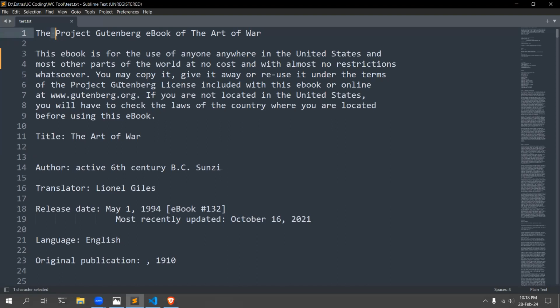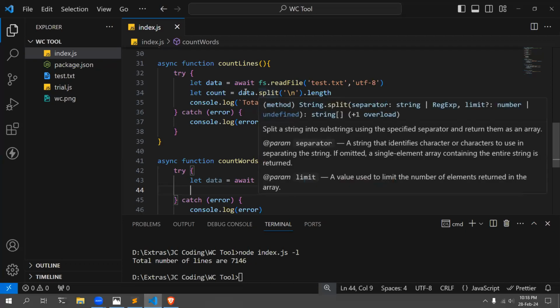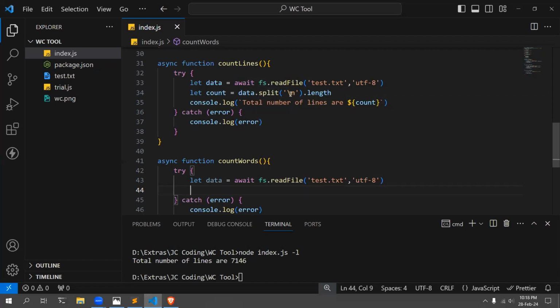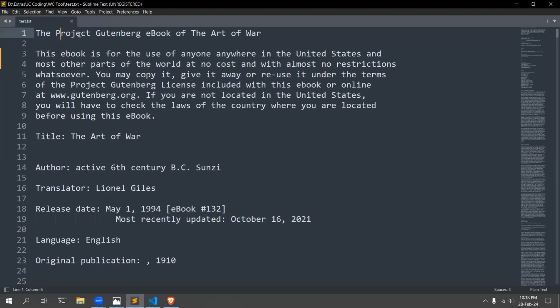So just like we have the logic of splitting the data based on \n for new line, in our case, we will split it based on the space. So what will happen is, JavaScript will check, okay, I will split this particular file based on the space between the two words. Let me demonstrate you.